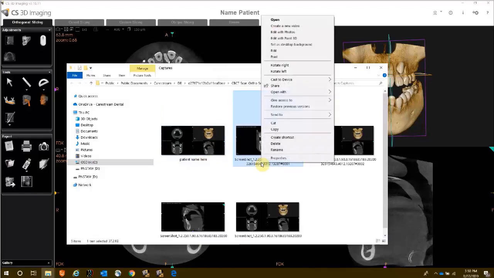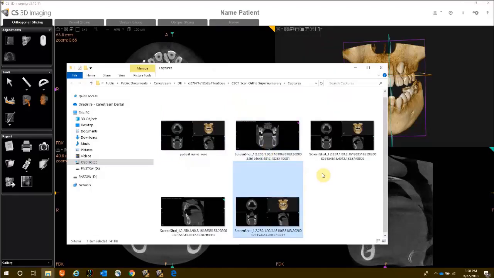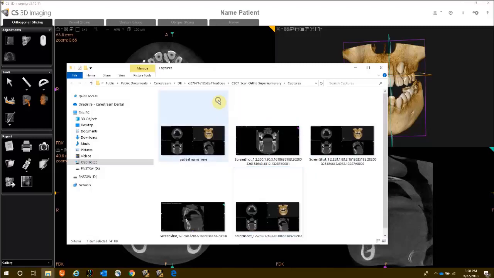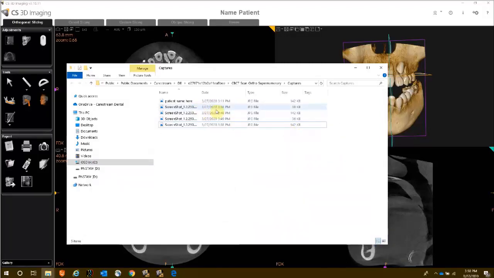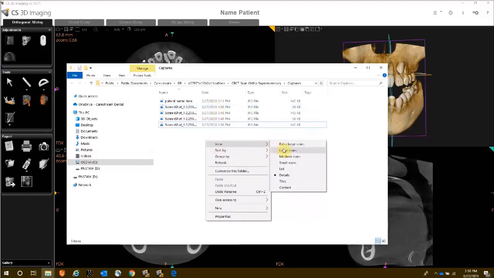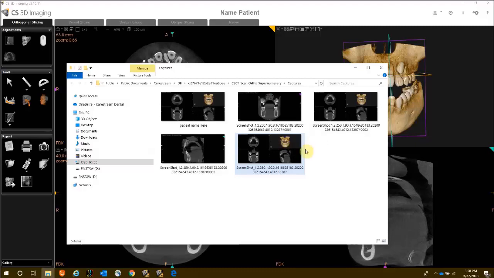As you can see, you're able to rename these. Simply right-click, rename. You're also able to change the view, so if your screen does not look like this, feel free to right-click and change it. You can display details, for example, so that you can see the date and time. You can also display large or extra large icons, so you can see what your screenshots look like before you do anything with them.